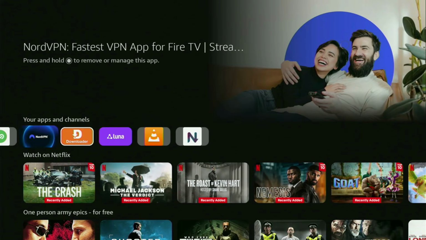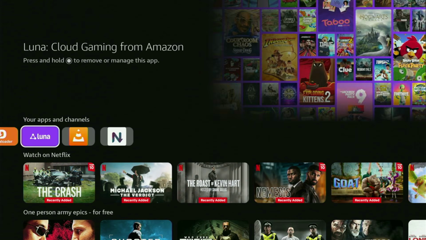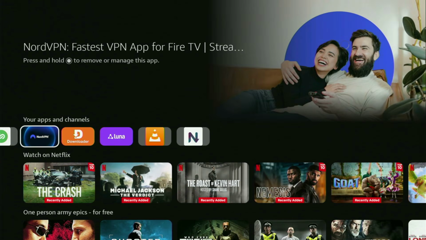Hey, today I'll show you the best alternative to the LiveNetTV application in 2026. It's gonna be an amazing app with live TV as well as live sports. And the whole setup of this application is pretty easy too.